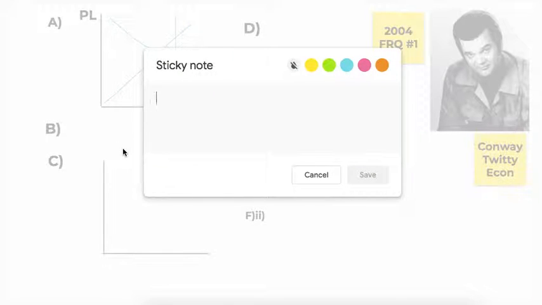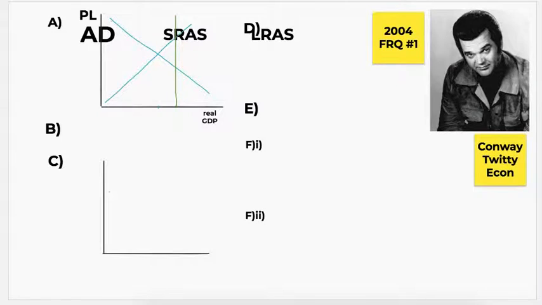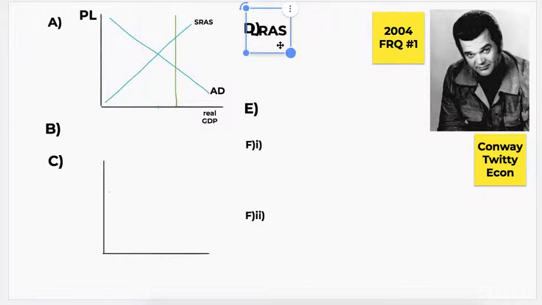Let's go ahead and label these graphs here. So we've got AD, SRAS, and LRAS. All right, let's go ahead and put them where they go. AD is going to go down here. If you can't remember where AD goes at this point after 18 weeks, then you're in rough shape. Okay.